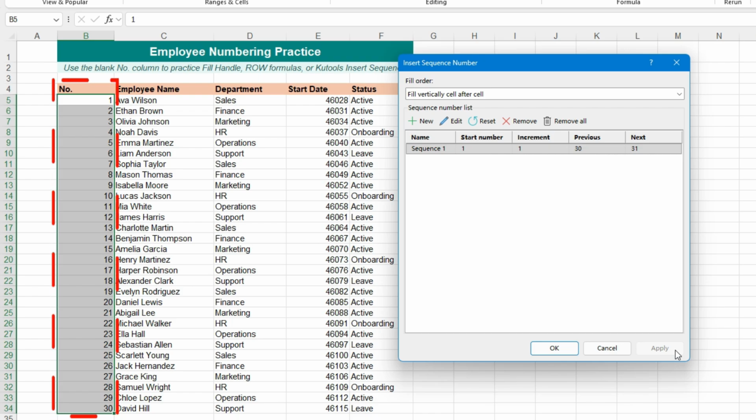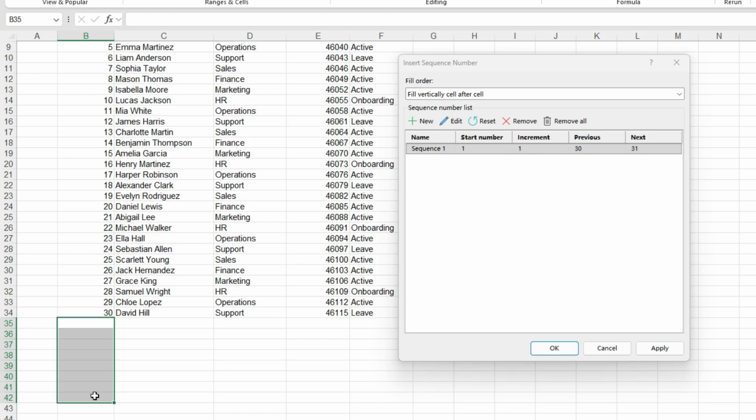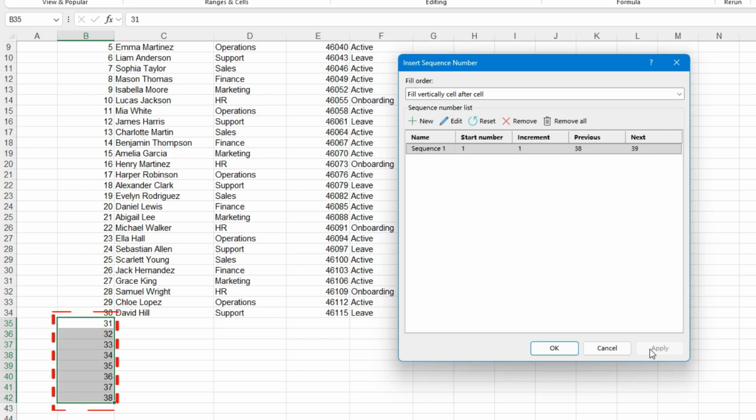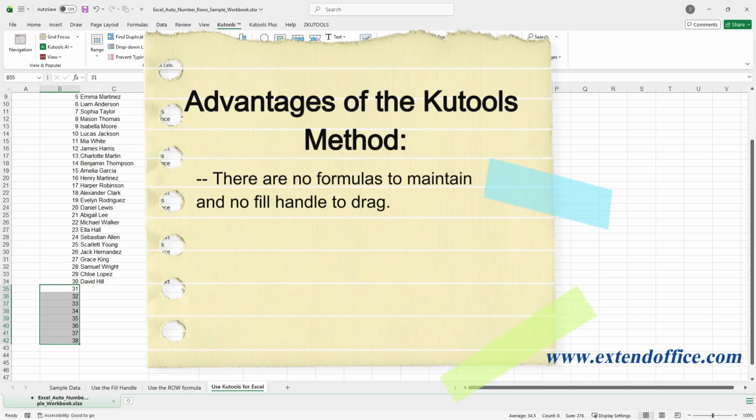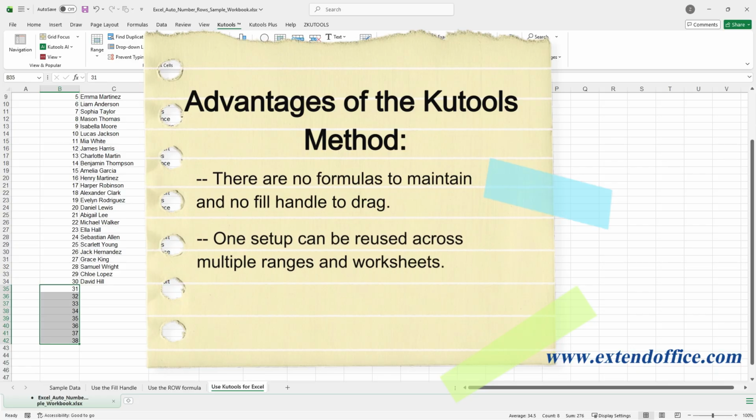The numbering rule is saved, so you do not need to configure it again. When you need more numbers later, select another range and apply the same rule. The sequence can continue from where it previously stopped. There are no formulas to maintain and no fill handle to drag. One setup can be reused across multiple ranges and worksheets.